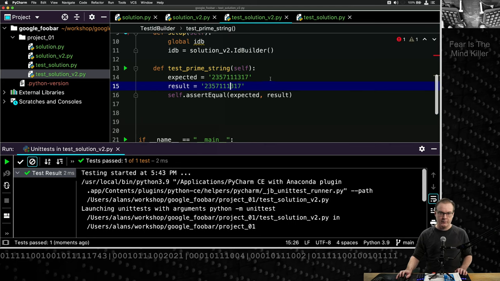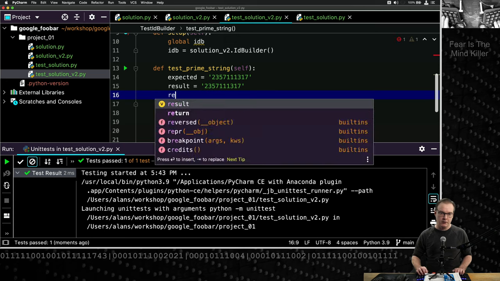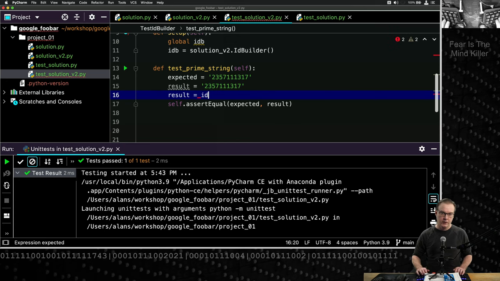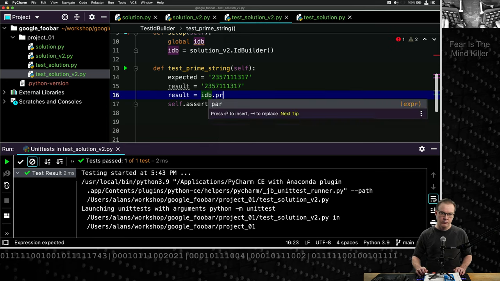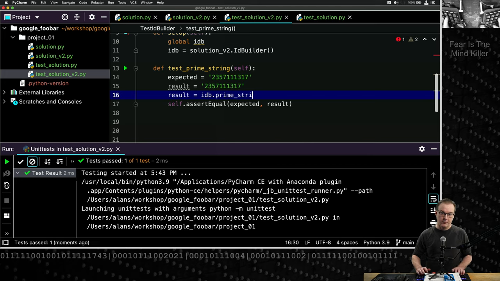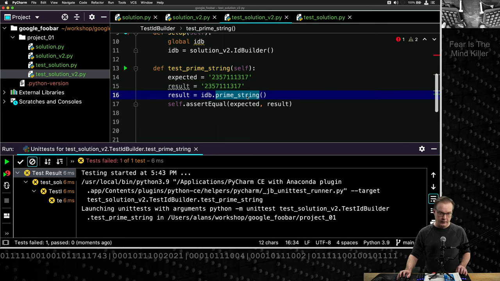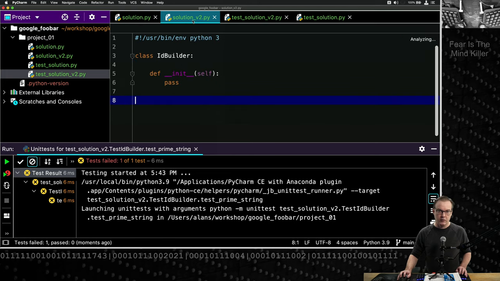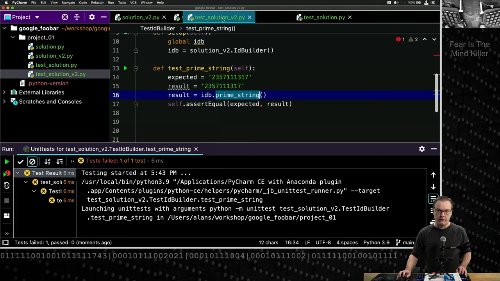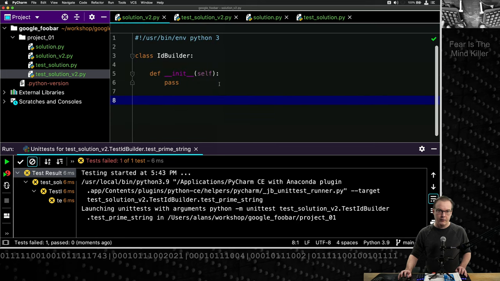Okay, so that's testing, that's passing, that's cool. And then what we're gonna do down here is result equals IDB.prime_string. By the way, if you see things that are weird or have suggestions, I'm into it. I take zero offense. I love seeing other ways to do stuff. So this is gonna break because prime_string doesn't exist. I'm gonna move these over, and keep our solution one alive for now.